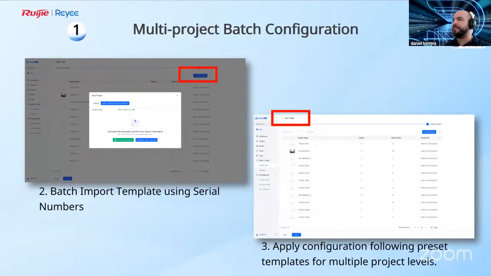Okay, multiple project batch configuration. We can do a batch import template using the serial number, which means that we support up to 100 at a time. You can write 100 serial numbers using an Excel file. And also you can link that serial number to an address or a customer name or a phone number, whichever feels comfortable to you. And you may upload that even if those products are still in the box, wrapped up.